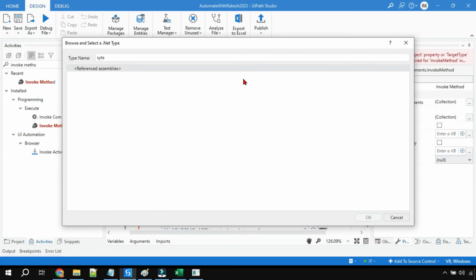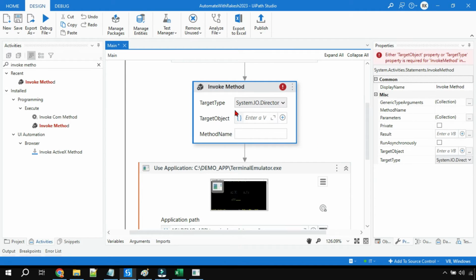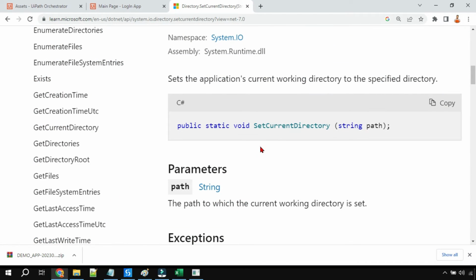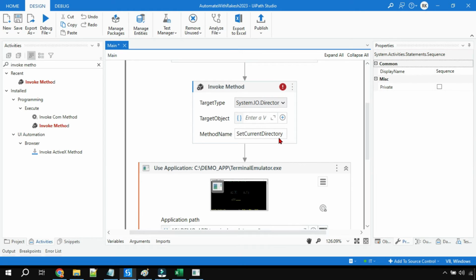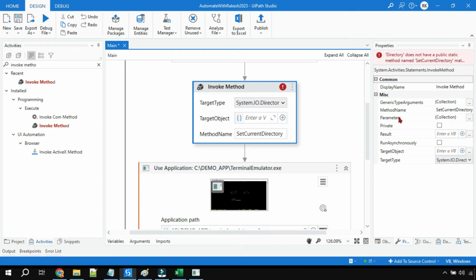So I'll go to System.IO.Directory. Check this, right? Directory. This is the target type, this is the namespace, and inside the namespace I'll be using the method. The method is nothing but SetCurrentDirectory, a method or a function. This function will do the job automatically. Now all you have to do is provide some input. The input will be provided through the parameters property.